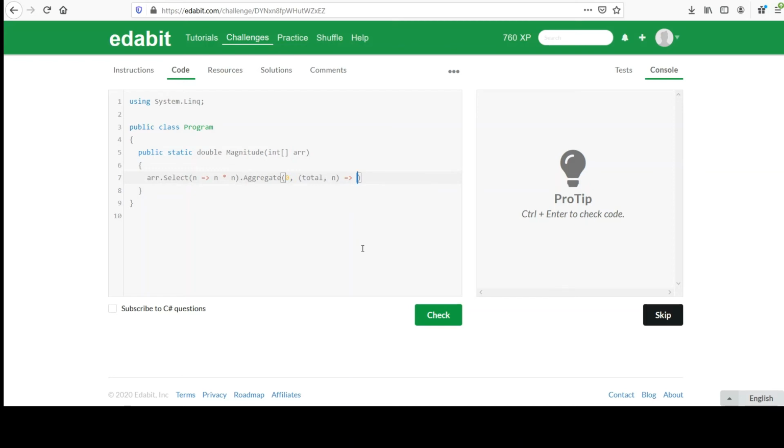What are we going to do? They're already squared. So we could say total plus equals n, right? It starts at 0. Just keep adding each number that you encounter in this collection of squares. Just keep adding them up. Cool. So now that we have that, we have a sum of squares.